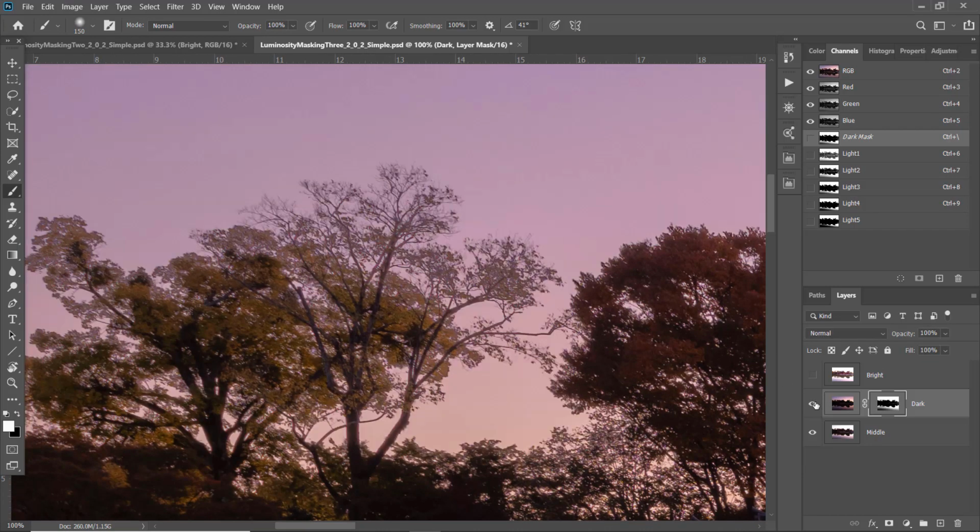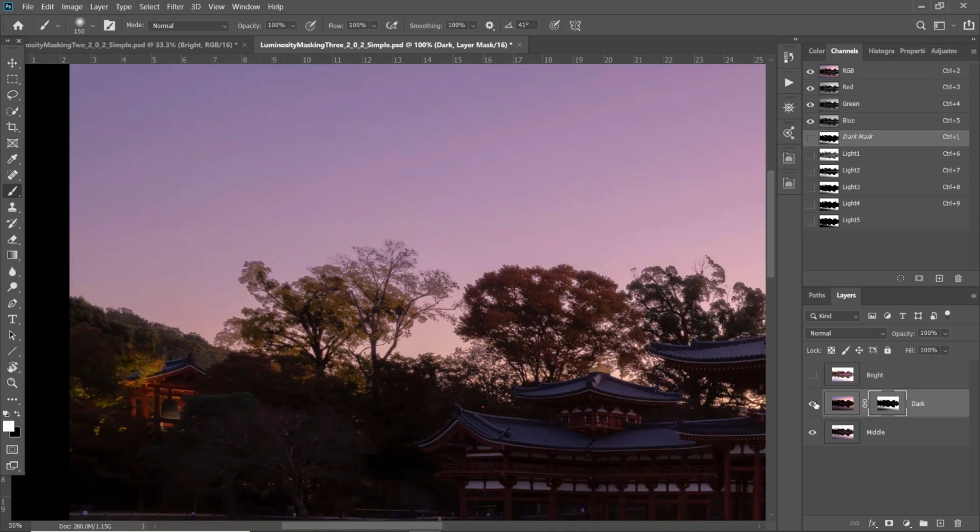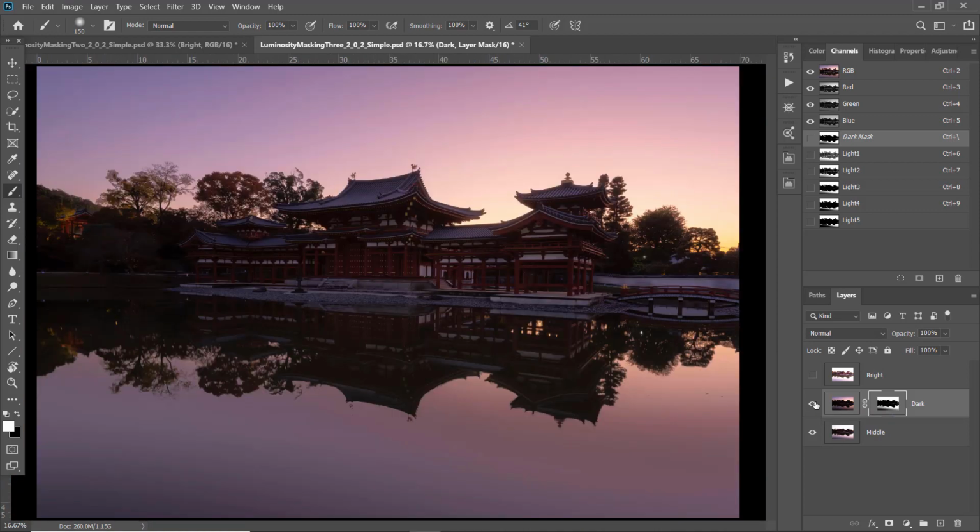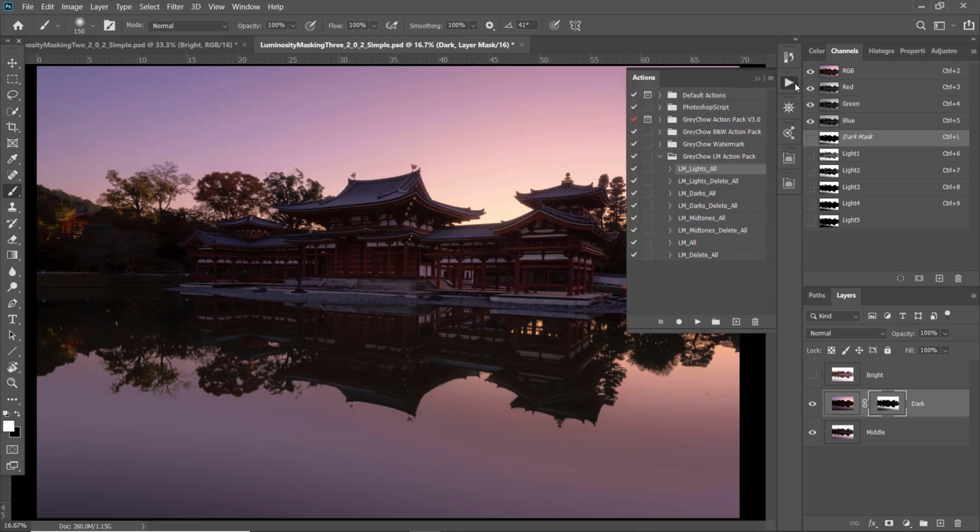See? Able to blend in seamlessly. So let's zoom out, and we already recovered the overexposed sky. Now we're going to recover the shadow for the foreground. So I'm going to create a dark mask. Now I'm going to delete all these masks by running this action here, and just click on Darks All to create all the dark masks.